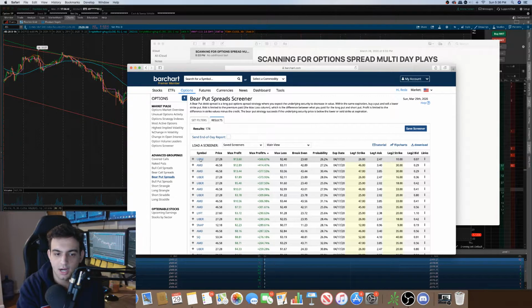But let's say you see this and say, okay, Uber, there's 600% profit. These are the two legs right here, and a 25% probability of profit. This is the likelihood of it breaking even. This is calculated by the Greeks, which we've explained before. The maximum loss is $2.40. The maximum profit is $13.60. That's 566.67%. And this is a bear put spread, so we expect Uber to go down in value by the time we hit expiration.